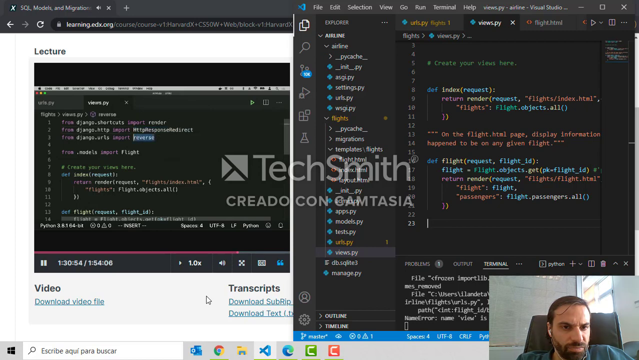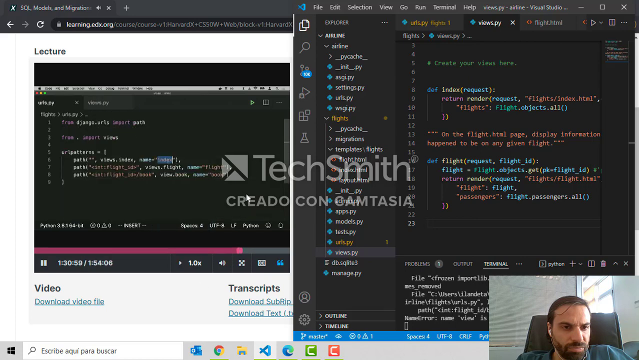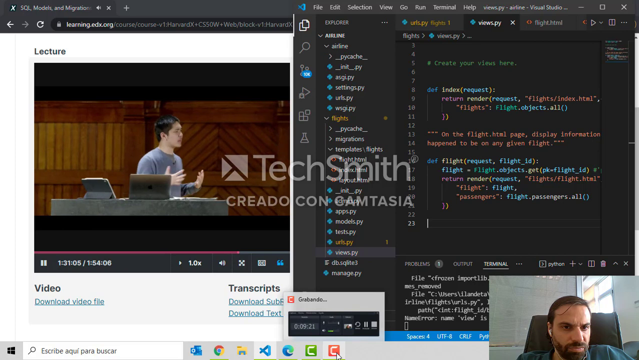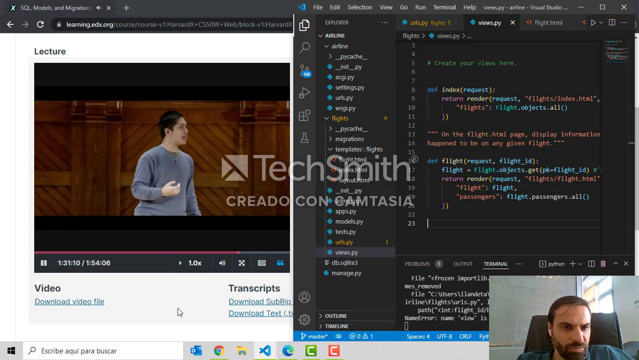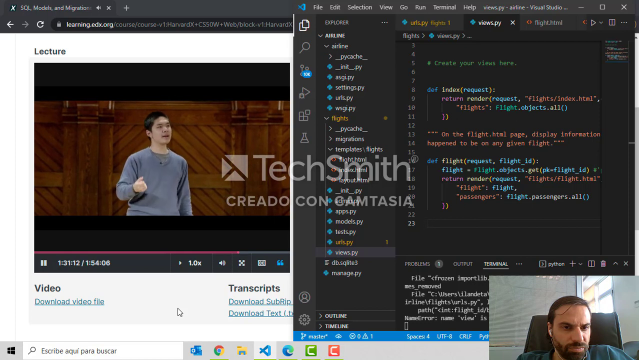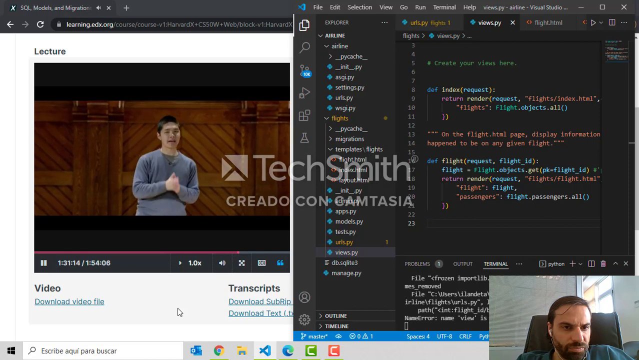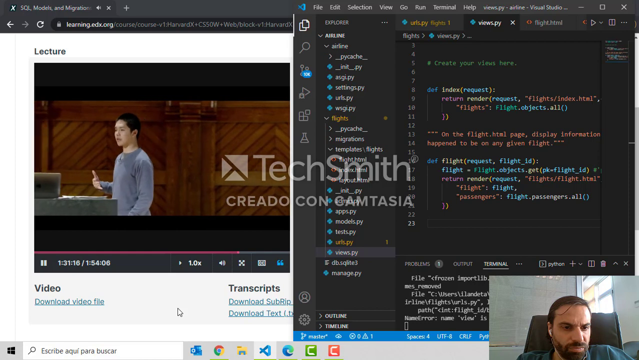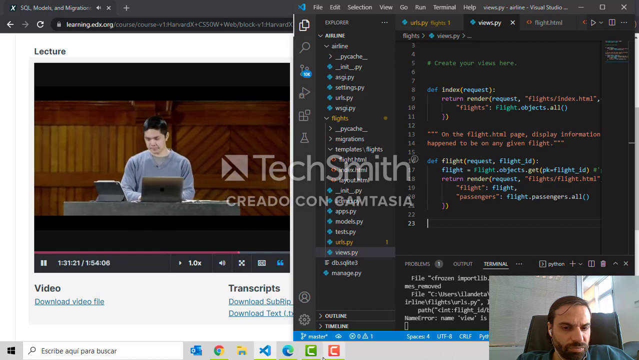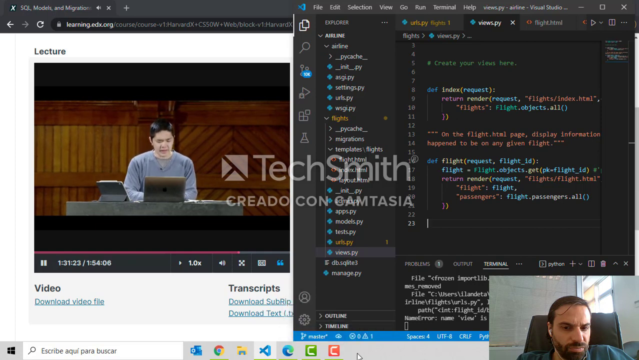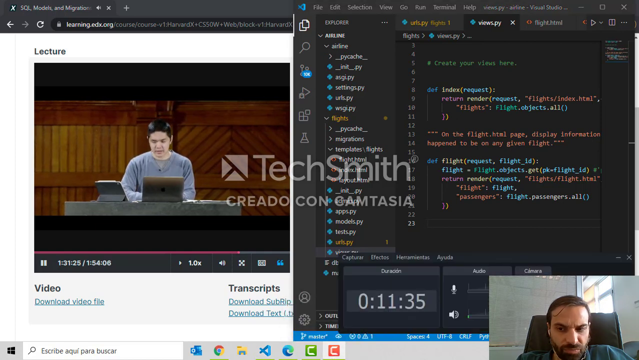And reverse takes the name of a particular view as defined in urls.py, something like index or flight or book, and gets me what the actual URL path should be. And as we talked about last time, that's helpful so that I don't have to hard code URLs into my Django web application. I can just reference URLs by their name. And if ever I need to change a URL, I can just change it in one place in urls.py. And that change is going to reflect everywhere else as well. So now the next thing I need to do is actually create this form.